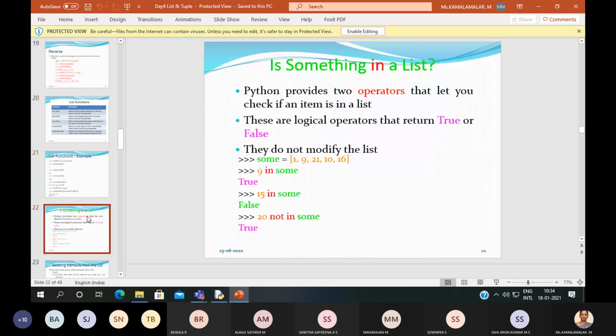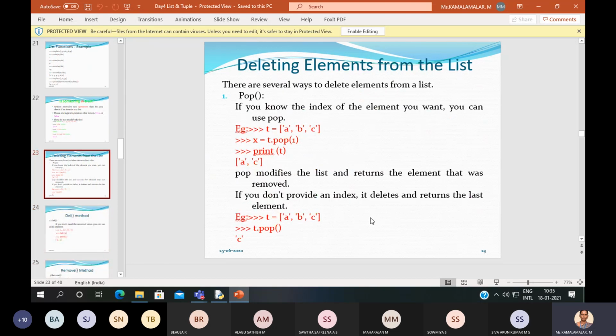Okay, so next we can use the membership operators in and not in. We already saw the operator. Whether 9 is present in the list, whether the 15 element is present in the list, it will return true or false. Okay, so likewise we can go with deleting.